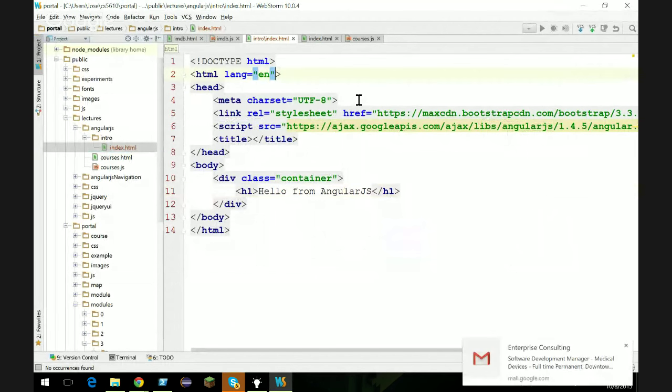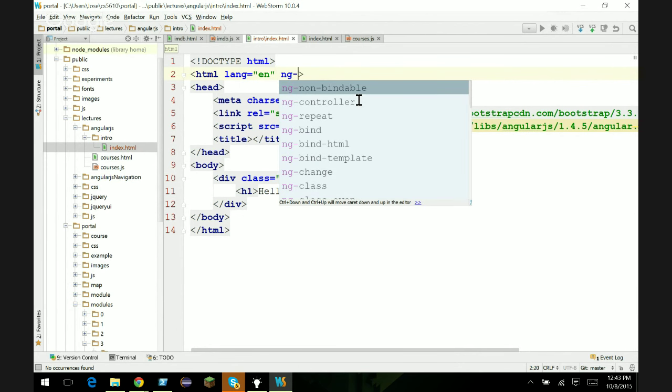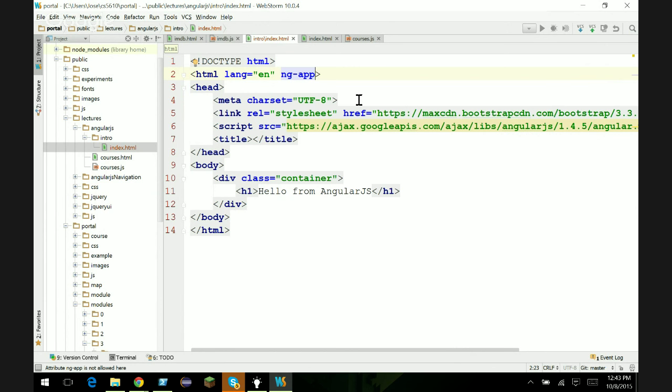One of the things that Angular does when you load this script is that it takes over your page. It creates a model of your page because it will be responsible for manipulating your page. Now, to declare this as an Angular application, we're going to use the ng-app attribute. That is one of many attributes that are declared by Angular.